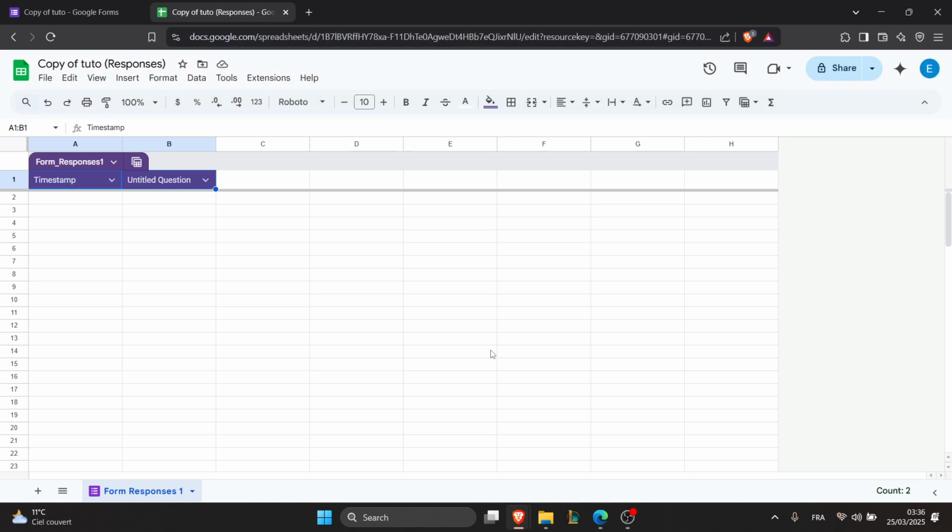Now here, the third step is to standardize data formats. Use text functions to format data properly, to capitalize names correctly, and use TRIM(A2) to remove extra spaces. As for the fourth step, identify and fix missing data.